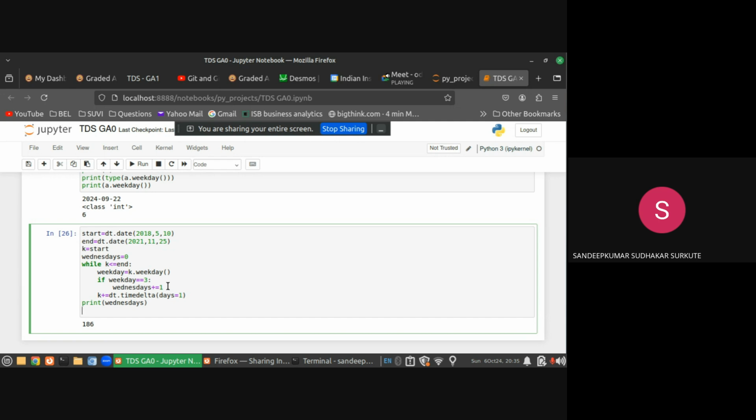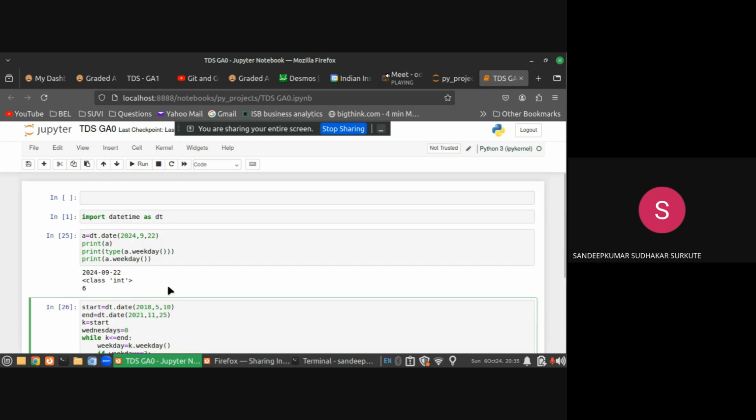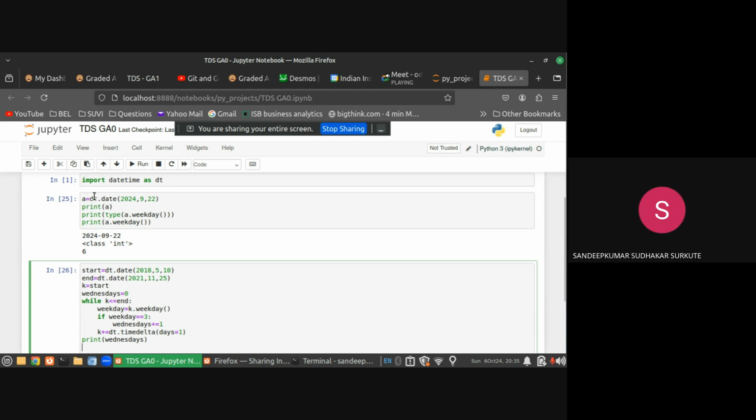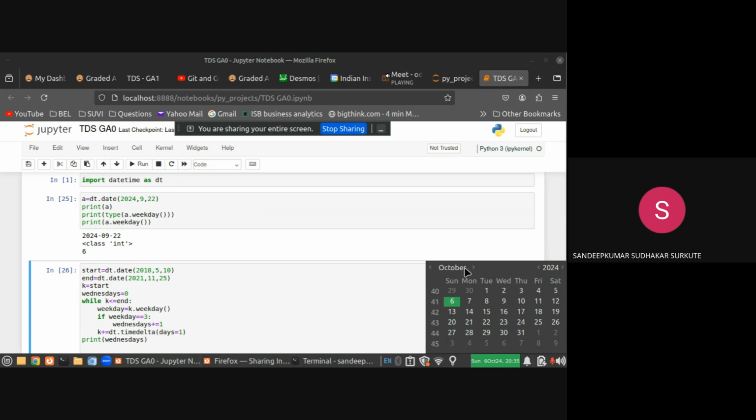No, I had tried. Sunday starts with zero. Do you want to check? Have you checked the code? Yes, you can see on top, I checked for a particular day. Six was the number given for 22nd September of last month. There is another option: Wednesday can become two also, if you start Sunday with one.